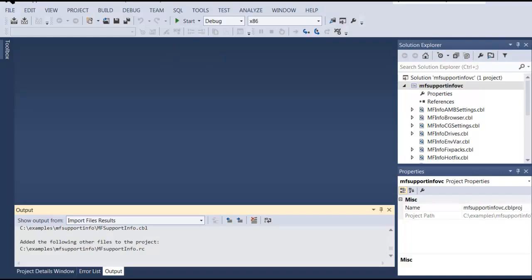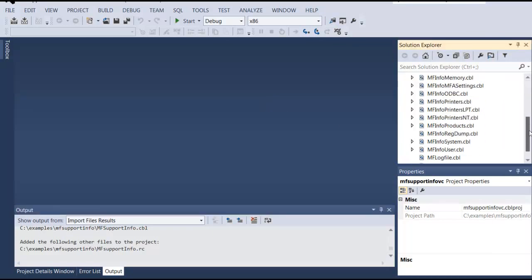Okay, now this has no knowledge of how these files should be arranged, such as how we had them before as an EXE and a DLL. So if we wanted to do that, we'd need to do some additional work here. We can see that it creates a single project with the name that we gave it, and it's placed it into that folder, the MF Support Info folder.